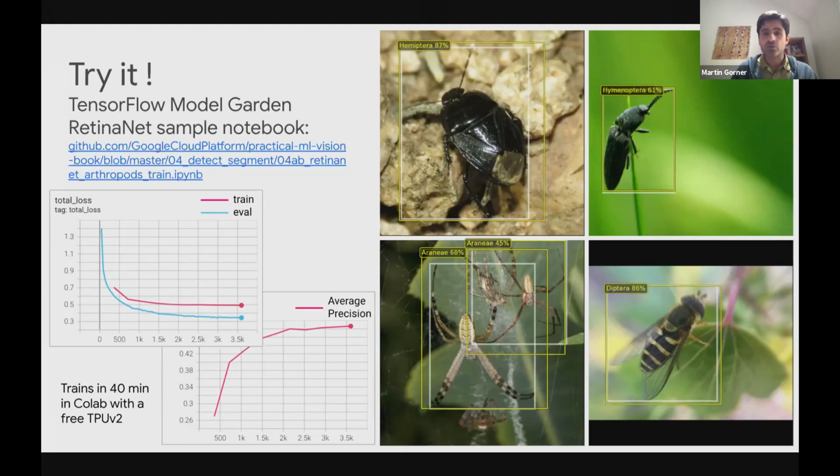This neural network actually trains, fine-tunes to be precise, in Colab on a TPU v2, so for free in just 40 minutes. And you see a couple of examples here of detections. So the yellow detections are predictions from the neural network, and the white outlines are the ground truth, what it was supposed to detect. You see it's not doing too badly here after only 40 minutes of training. Thank you. That's all I wanted to share with you about RetinaNet.